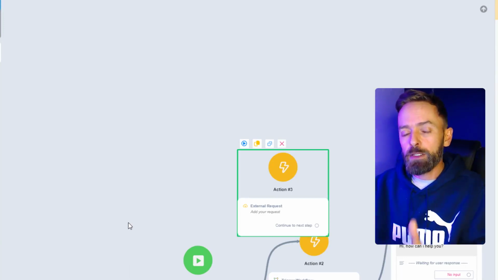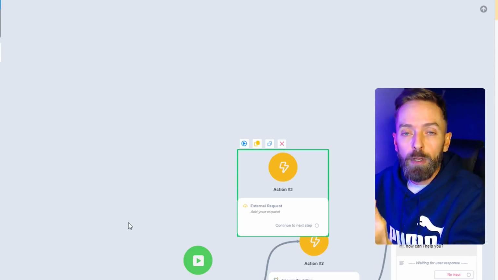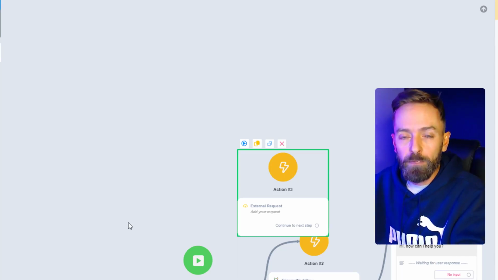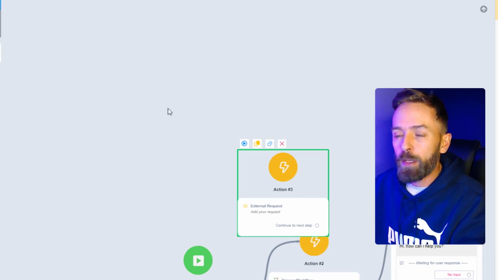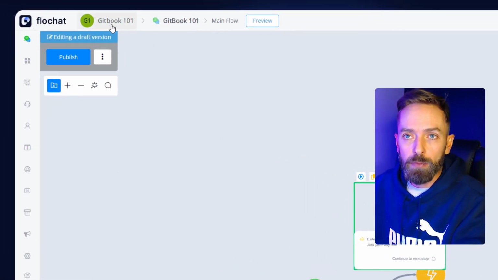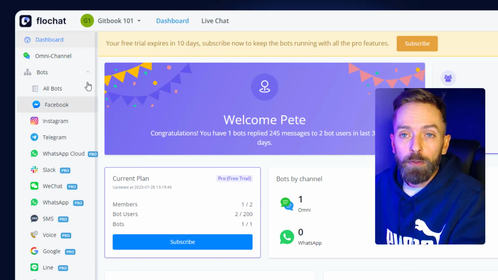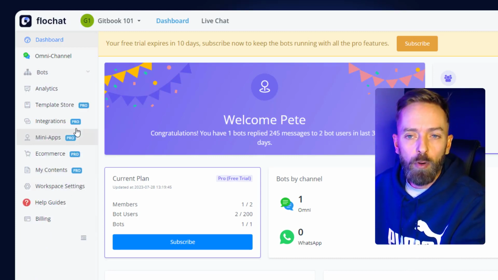Okay, so the next one we're going to be looking at is the internal native integrations. These are the types of integrations that we already have inside of the Flochat framework. If I come up into the main dashboard, I'm simply going to click on this title here. This is just a demo account. What we can do now is close down these bots so you can actually see what we're looking at.